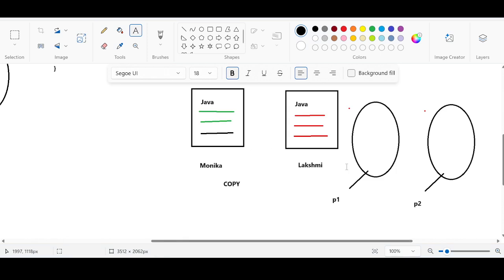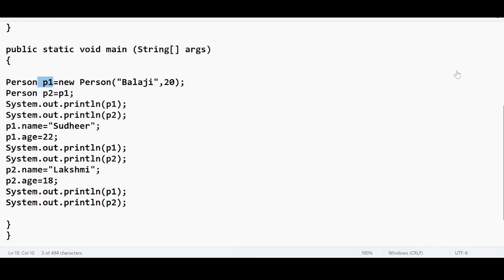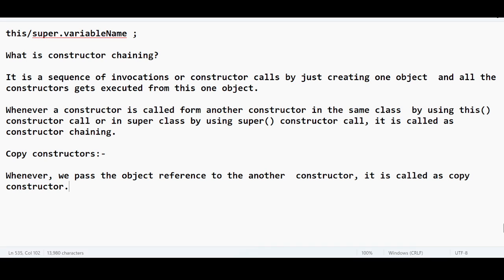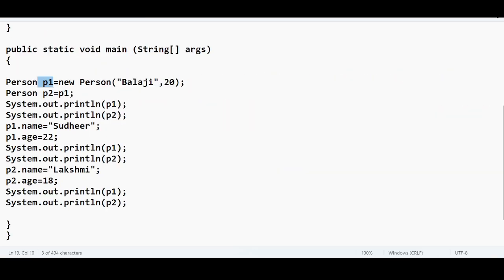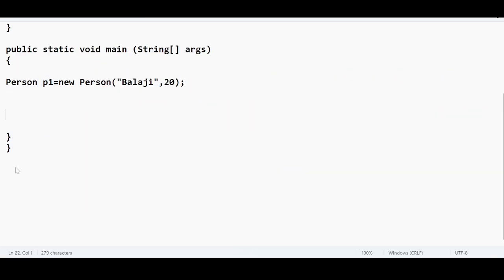Yes. Now let us see this. Let us execute this. So what does the copy constructor say? If you go by the definition, it says whenever we pass the object reference to another constructor. Remember this part. Let me delete all these things. Whenever we pass the object reference to another constructor, for example new person, this is the reference of the first object. Whenever you pass the reference of an object to another constructor, you are just passing the reference, and that is called a copy constructor.